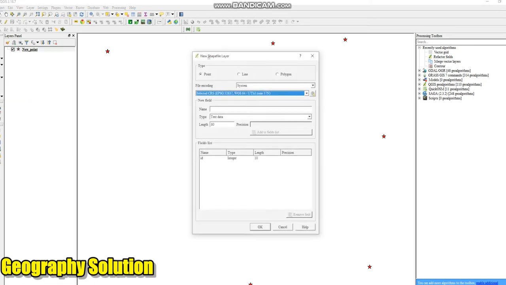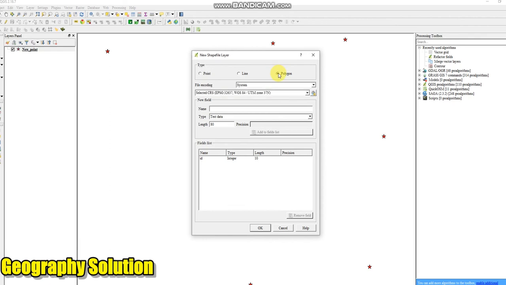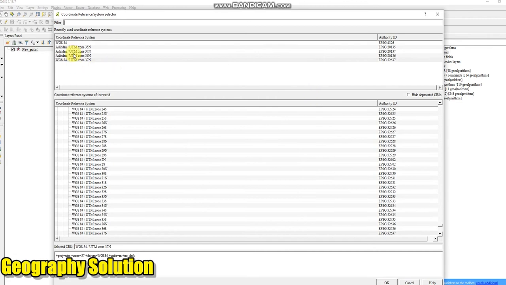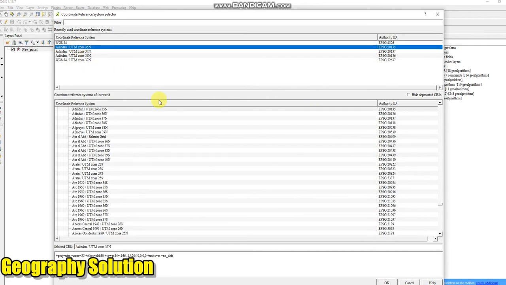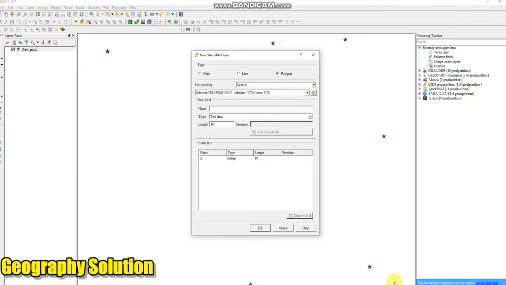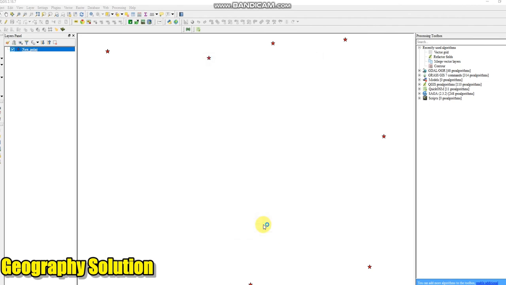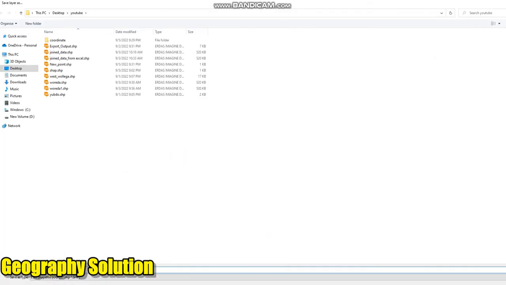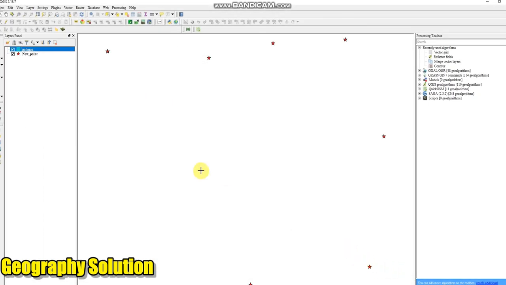Here, shapefile, polygon, projection, Adindan 37. Then polygon. This is my new shapefile.